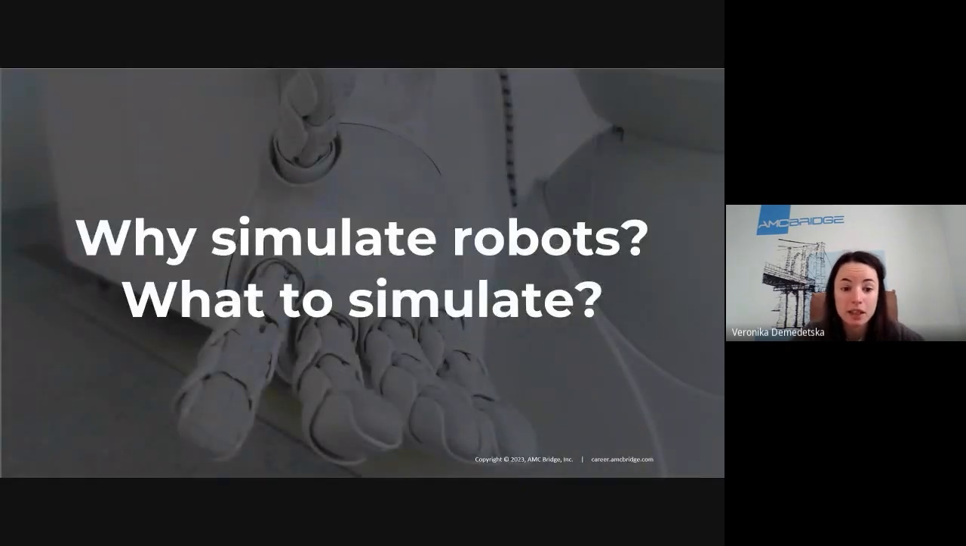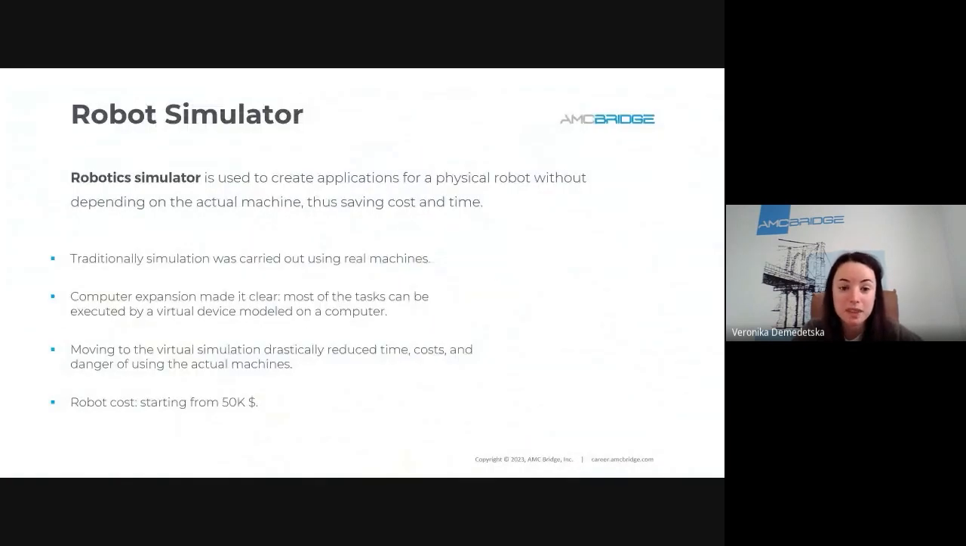And now let's understand why we need to simulate them. What is the idea? What does it mean to simulate the robot? So, what is the robot simulator? Robot simulator software is an application to try and perform a real scene that we want to set up, for example, at our factory.